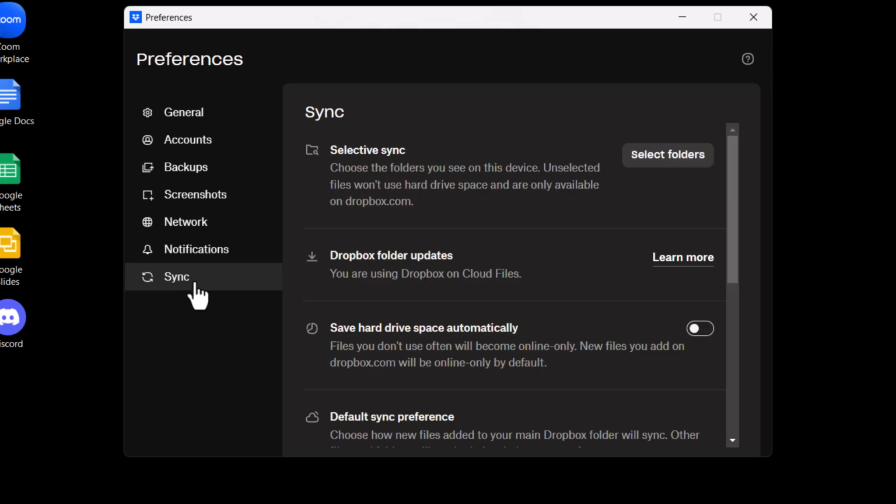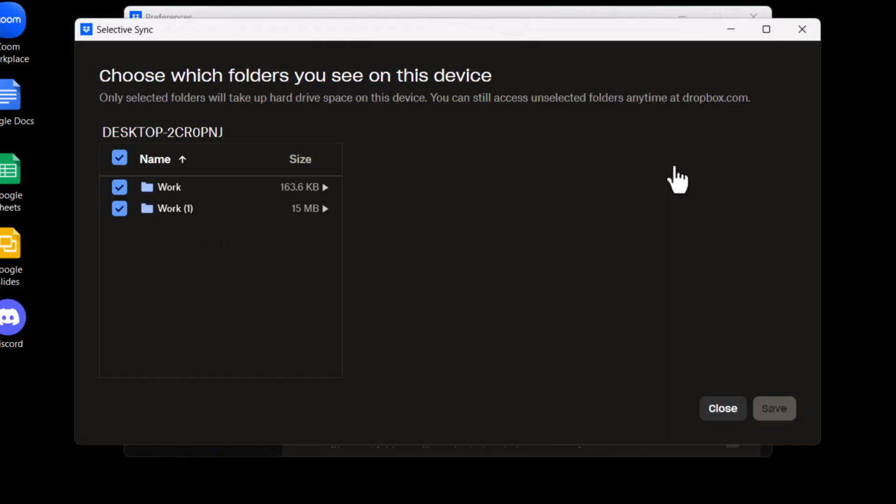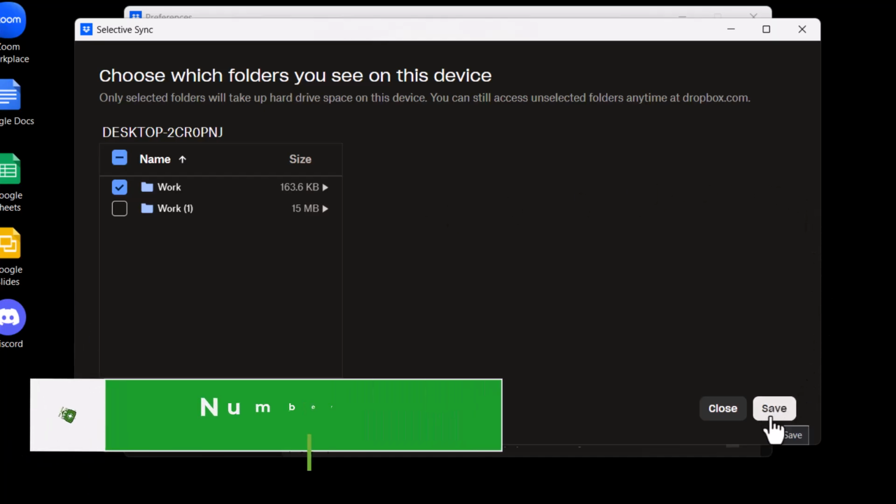Step 4. If you're using both a personal and a work account, choose the account you want to adjust before proceeding. Step 5. Click on Selective Sync. You'll now see a list of all your Dropbox folders. Step 6. Uncheck any folders you don't need stored locally. These folders will stay in your Dropbox cloud storage and can be accessed anytime through Dropbox.com without taking up space on your hard drive.